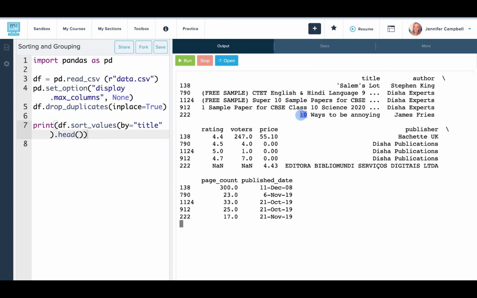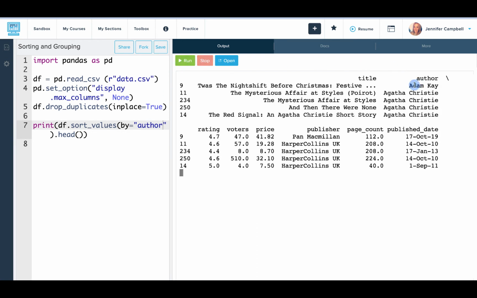followed in alphabetical order. Since there's so many of these strange outliers, let's put an author instead. Now we can see that the author column is how we're sorting this. So we have Adam K followed by Agatha Christie. We also have the option of sorting in the opposite way. So we can start with authors that start with the letter Z instead.